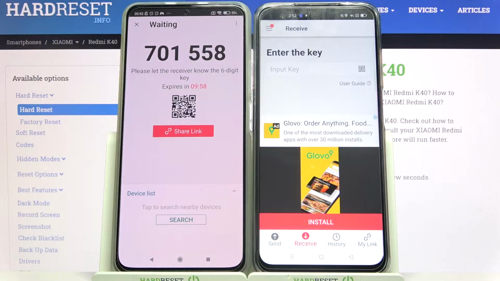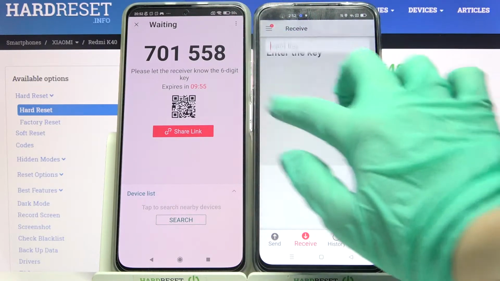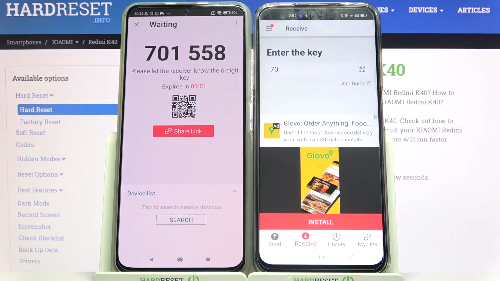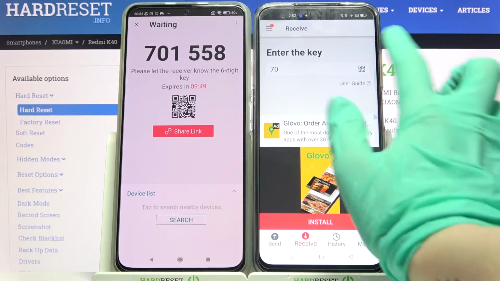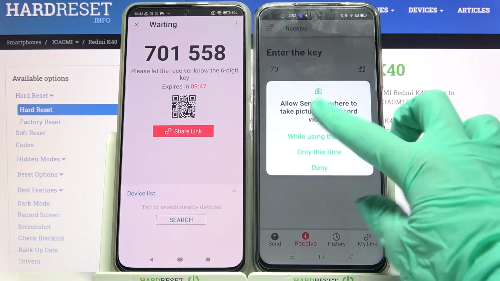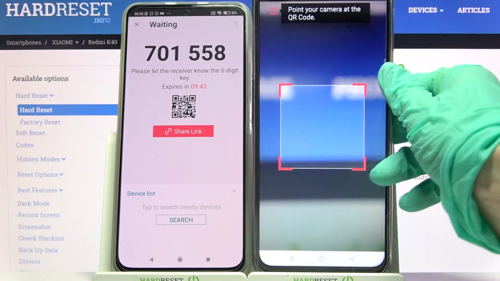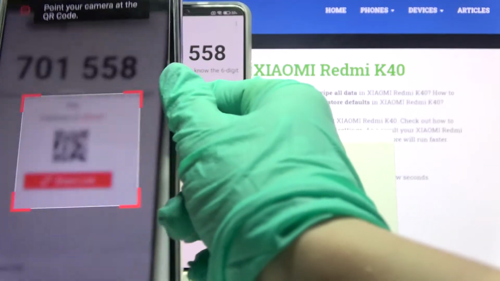From here we have two ways to connect. You can input this password over here and choose Receive or scan QR code. If you want to scan the code, tap on the scanning icon on an Android, then choose only this time or while using the app and point your device's camera at the code.